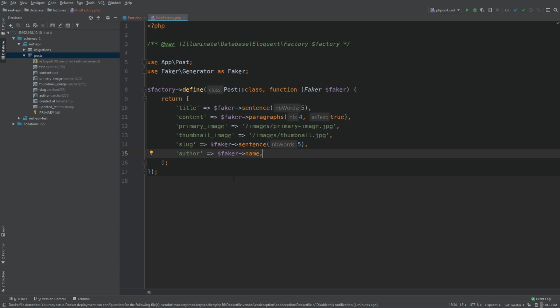Now, we're not going to use this straight away, but however, we will be using it in our tests. So get used to the concept of factories. If you don't really understand what they are yet, just read up on it in the Laravel documentation.